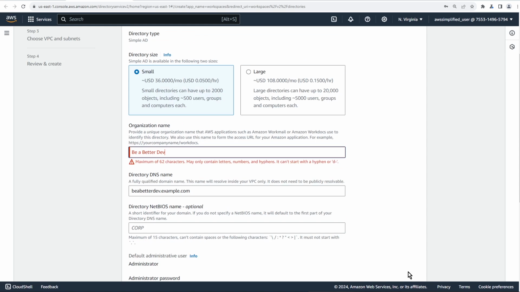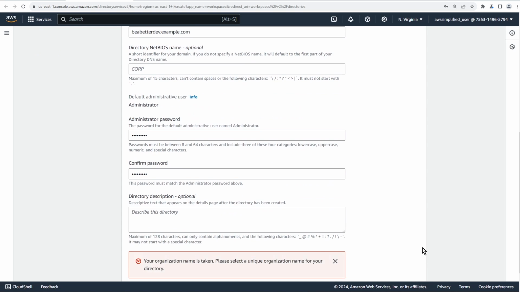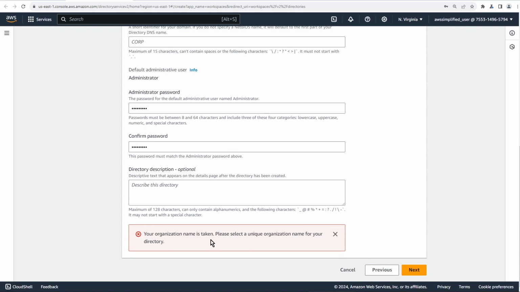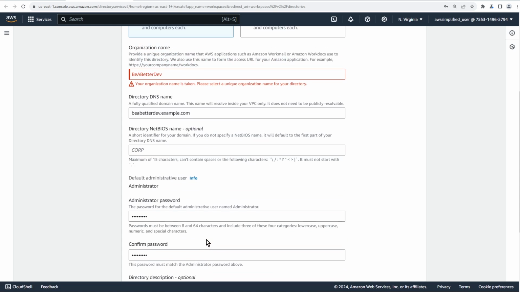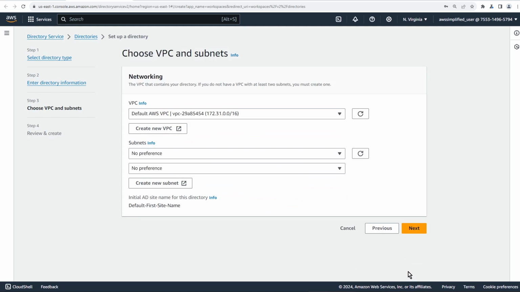Okay, so let's go ahead now and click on Next. And okay, we can't have spaces here, it looks like. So let's just remove that and just camel case it. Okay, let's try again. Next, and my organization name is taken. Okay, interesting. Wow, that's kind of strange. I wouldn't have expected that. Let's try that, Be a Better Dev. It looks like someone is trying to be me somewhere else on the AWS interwebs here. Let's try this again. Okay, there we go. Phew. I thought there was going to be multiple versions of me, which was concerning.